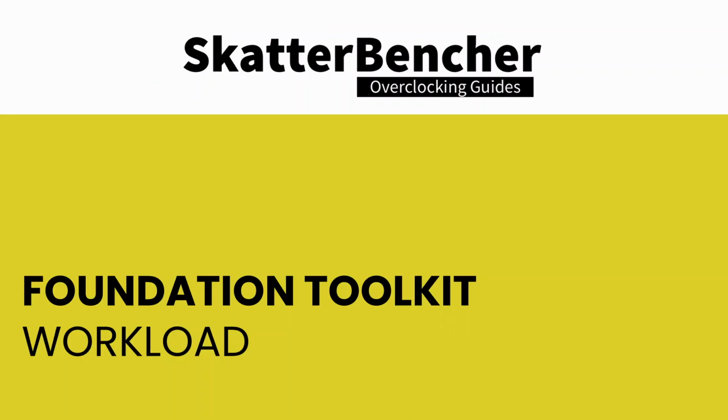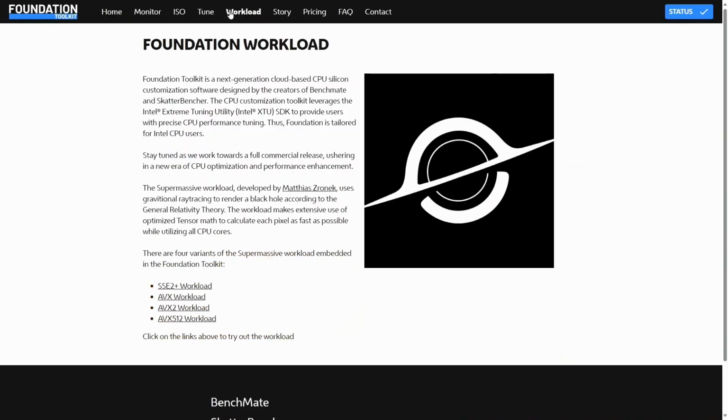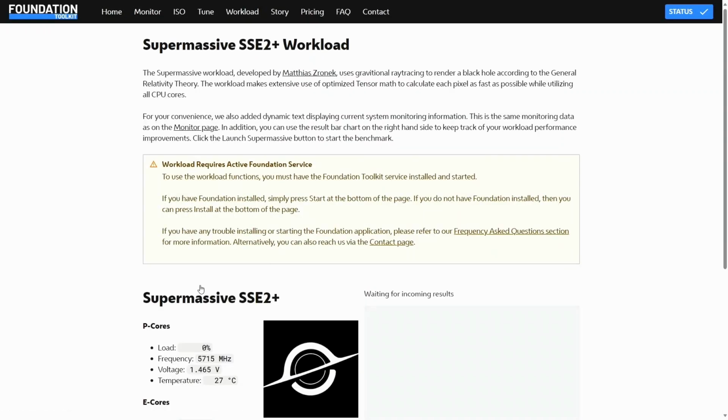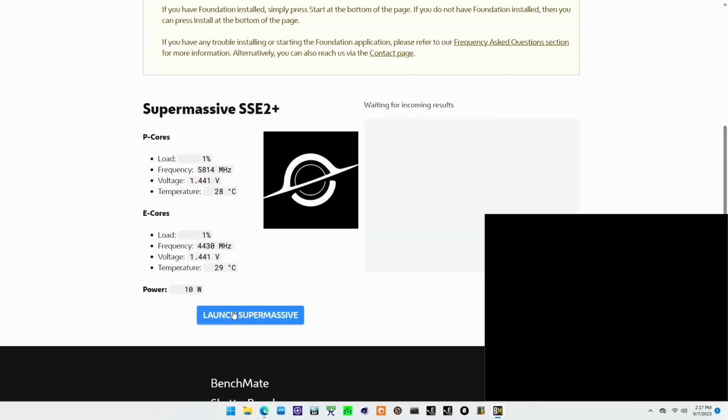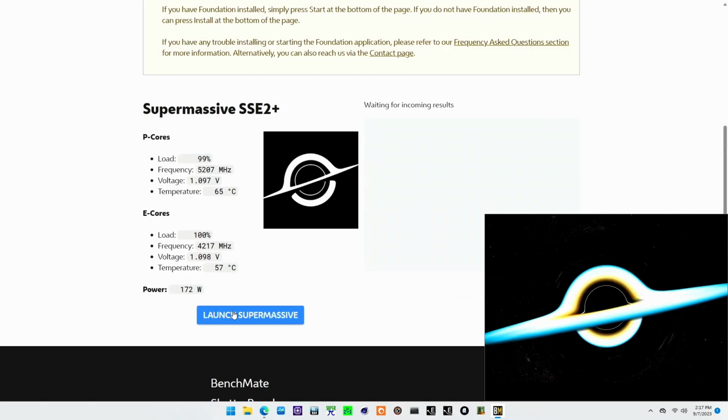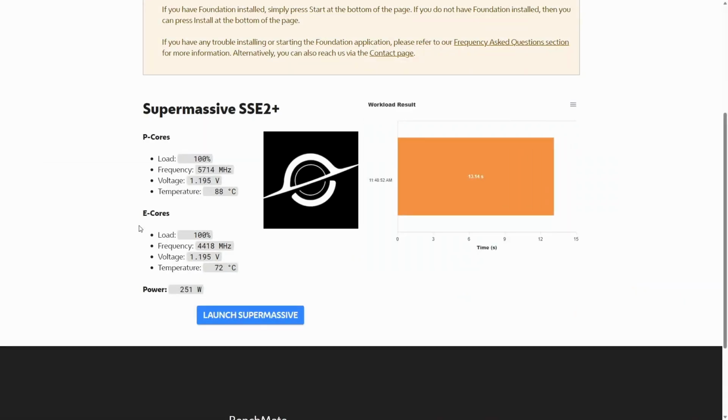On the workload page, you can find links to the 4 variants of the supermassive workload: SSE2+, AVX, AVX2, and AVX512. Clicking on the links will bring you to the workload specific page. The supermassive workload uses gravitational ray tracing to render a black hole according to Einstein's general relativity theory. The workload extensively uses optimized tensor math to calculate each pixel as fast as possible while utilizing all CPU cores. On each page, you'll find the P-core, E-core, and CPU information, a button to start the workload, and a results chart to keep track of your process.